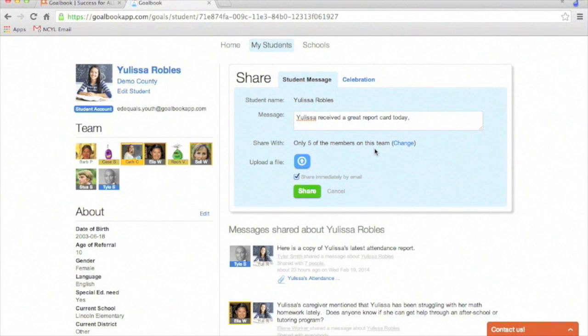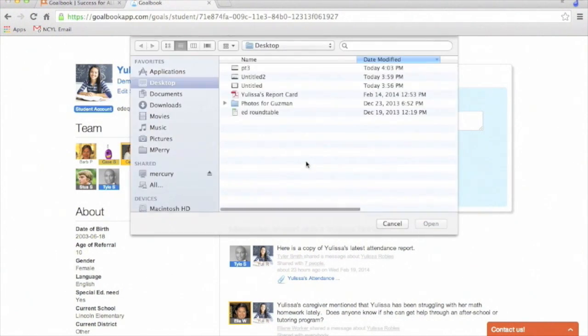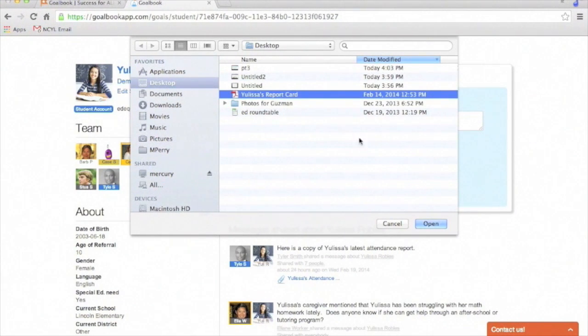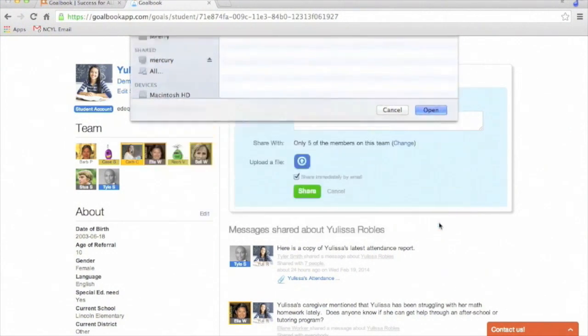You also have the option to attach a document to your message. For example, if I am sharing a message about Ulissa getting a great report card, I could attach a copy of her report card by using the Upload File button. When you click the Upload File button, you will be prompted to select a file from your computer to attach.